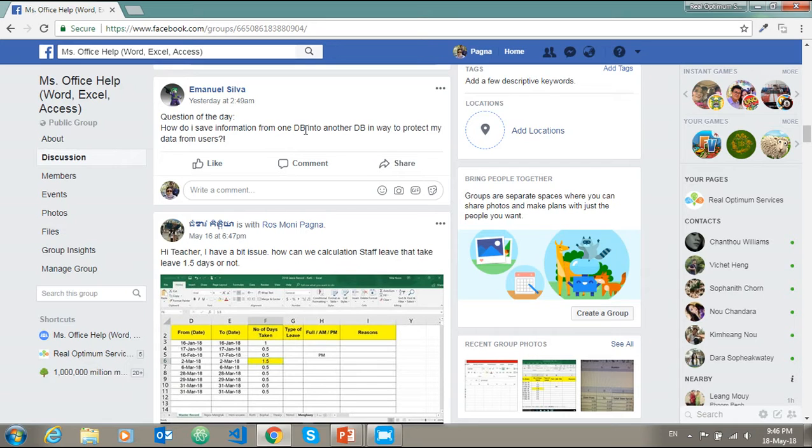Hi Emmanuel, the question is: how do I save information from one DB to another DB in a way to protect my data from users? I want to show you as follows here.